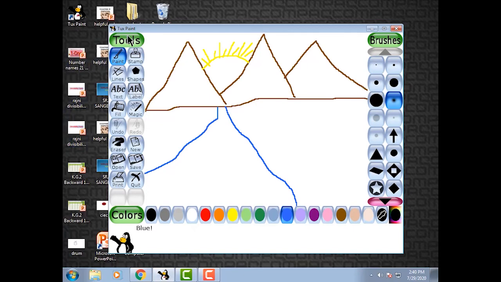Now you draw a few clouds in the sky. Similarly, select green color and draw the trees.